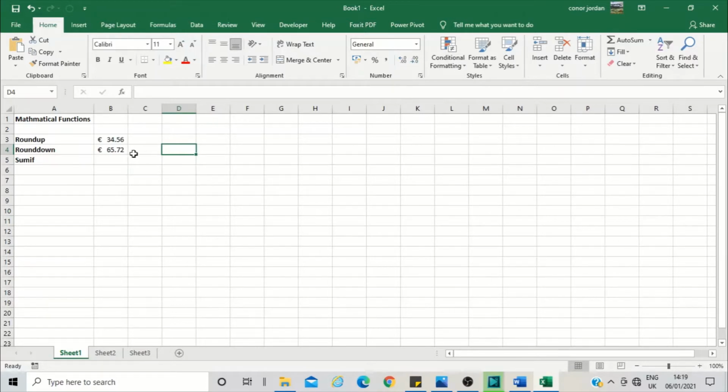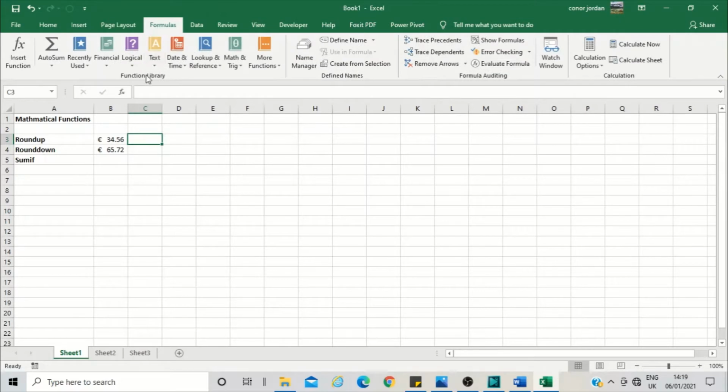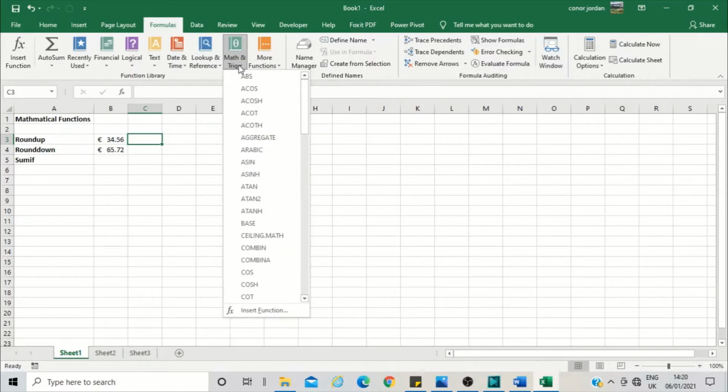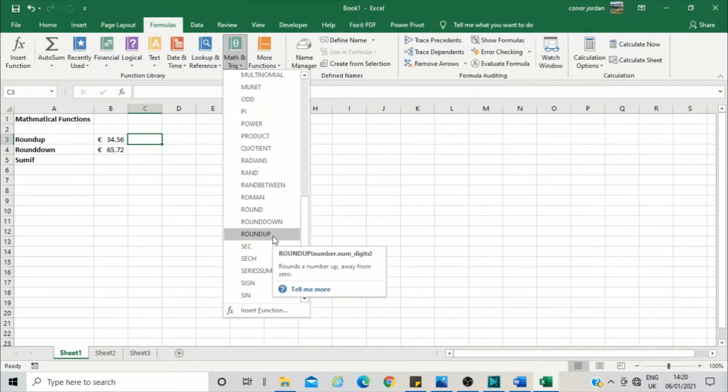So first of all, create a worksheet just like this, and in B3 enter this value, and in B4 enter this value. In C3 we're going to place our answer. To do that, select the cell C3, and on the Formulas tab in the Function Library group we're going to select Math and Trig. Now we have a list of formulas that we can use. So we can scroll down to round up, that's here, and select that.